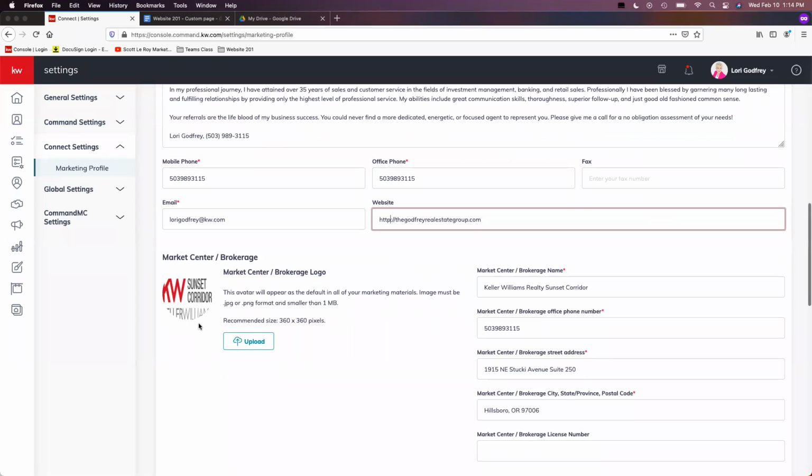Underneath that, we have our office logo, which you'll see does look very wonky right here. However, again, it is smart enough to correct itself on all marketing, so it will not show up like that on the marketing platforms.